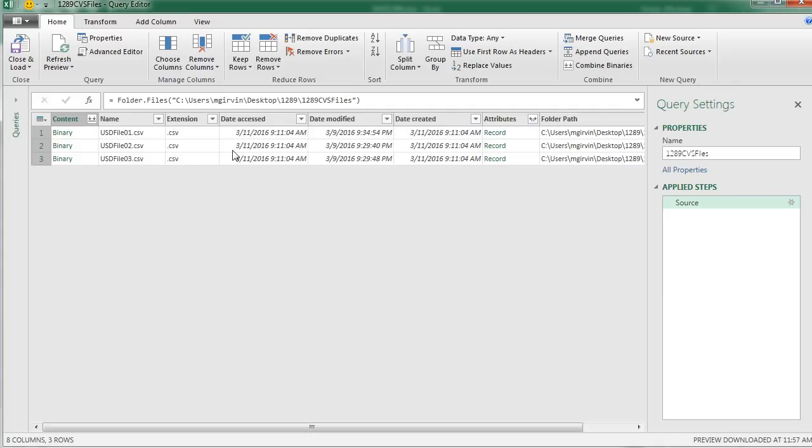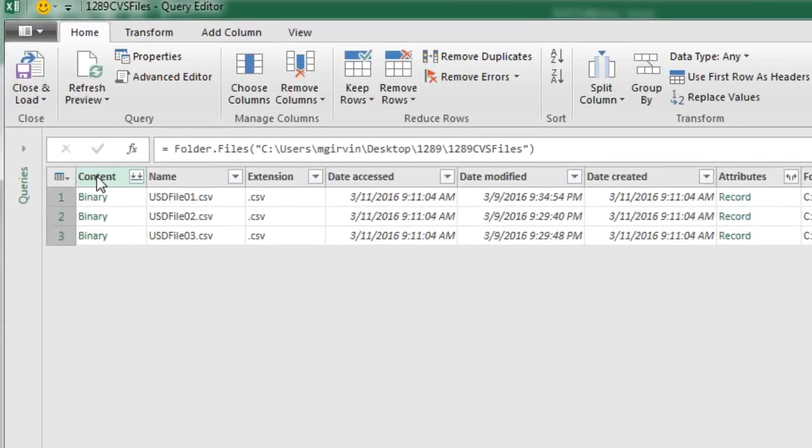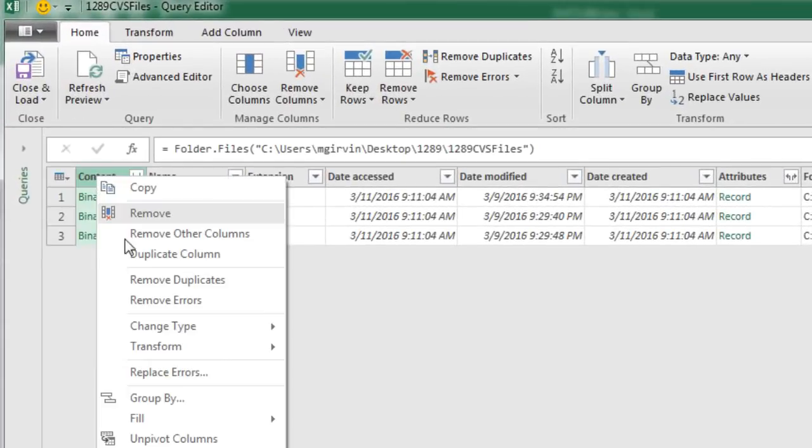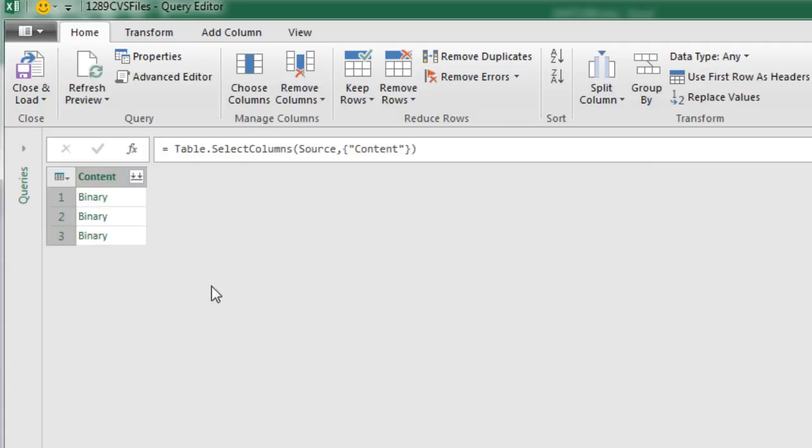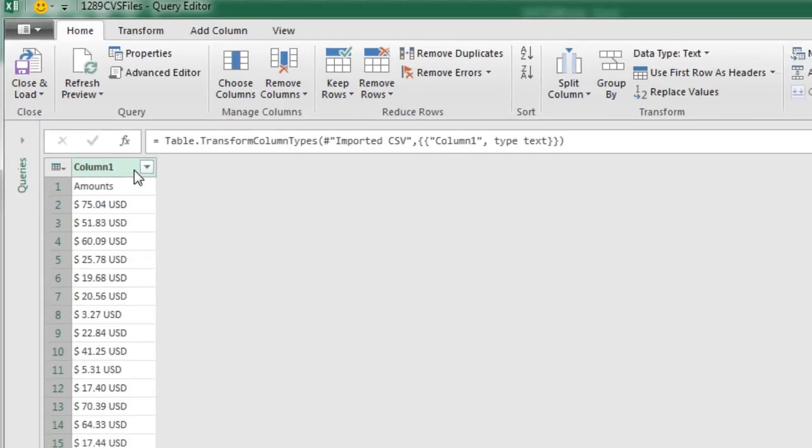We don't want any of the columns except for the content column. Now, we're never going to have any other file types but CSV, so we don't even have to worry about this one. I'm simply going to come to Content, right-click, and check this out, Remove Other Columns. Now, because this is a text file like TXT or CSV, we see this little icon here. When I click it, it will instantly expand.